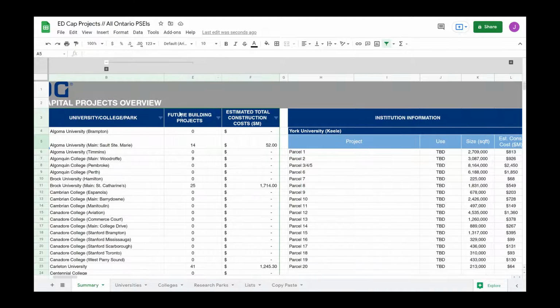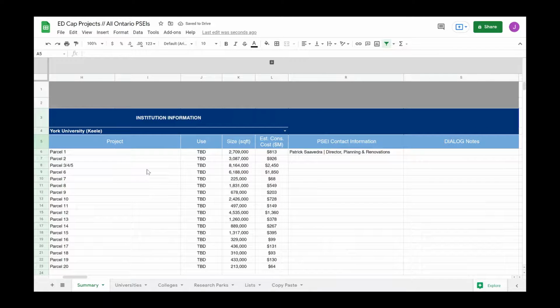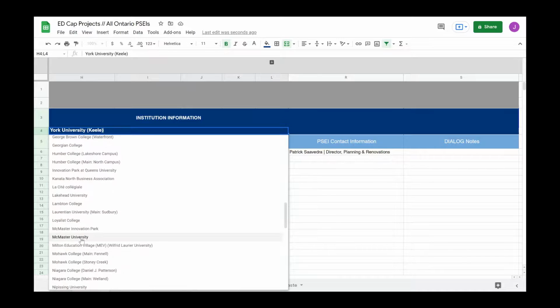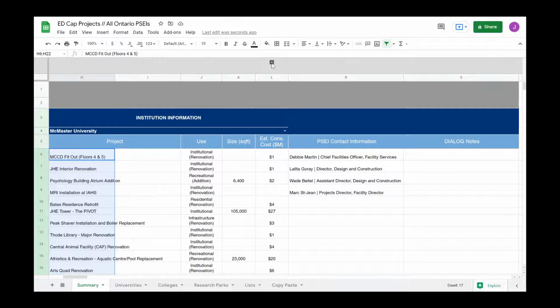On the right side here, I'll just collapse this to make things simpler. On the right side, you have information specific to a single institution, and you can investigate a specific institution by using this drop-down menu, which has all of the institutions listed. So if we were to go to McMaster University, sorted alphabetically, it would load all the projects available for McMaster. Again, I've made use of this drop-down functionality up here with this little gray box with the cross in it to expand more information.